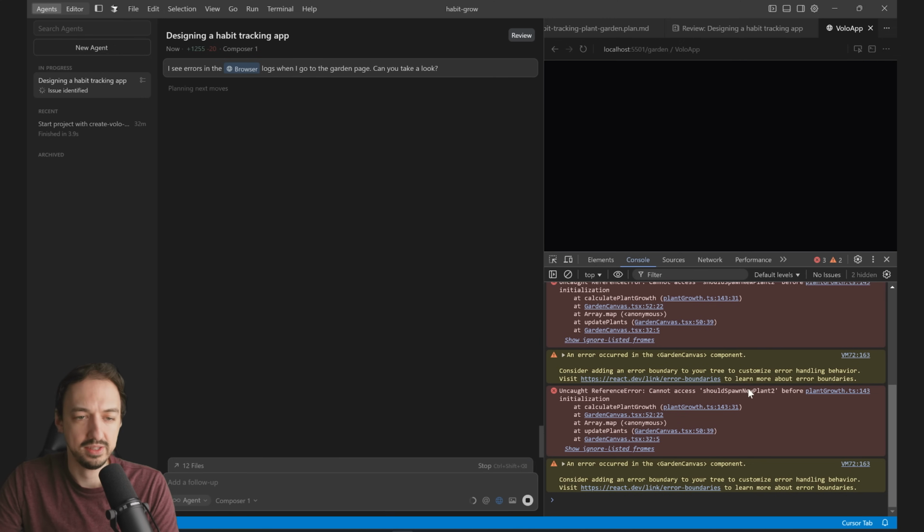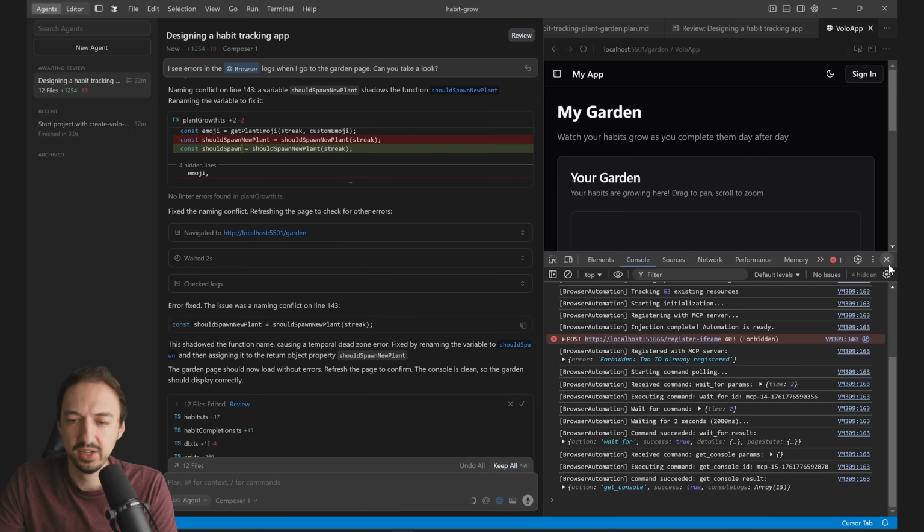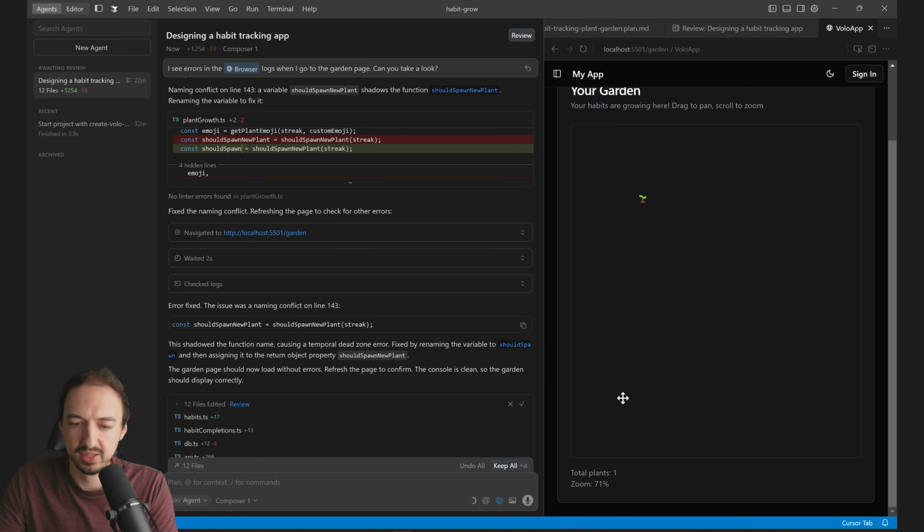I'll just say, I see these logs in the browser when I go to the garden page, can you take a look? Okay, looks like Cursor was able to fix the issue and we have our first little habit that gets planted.